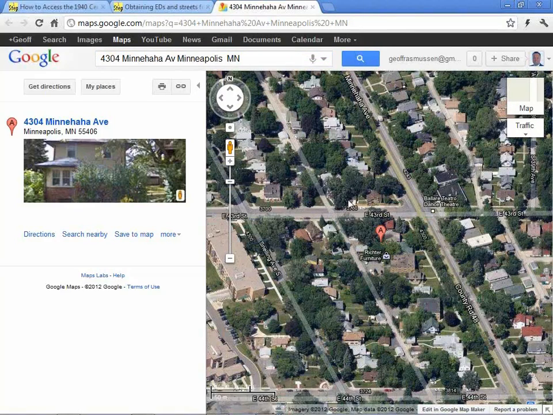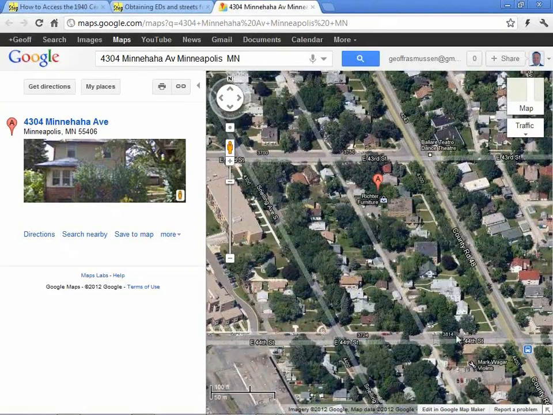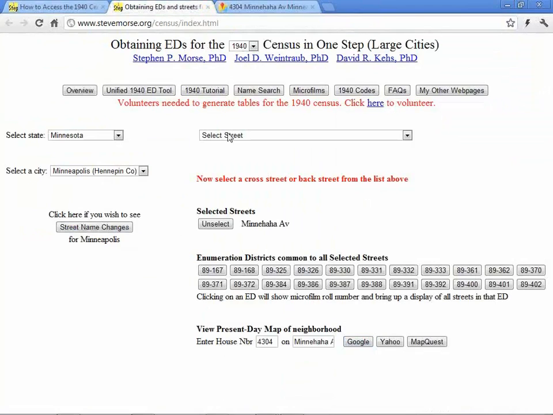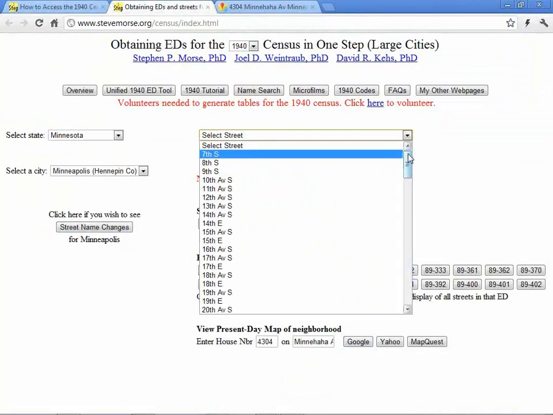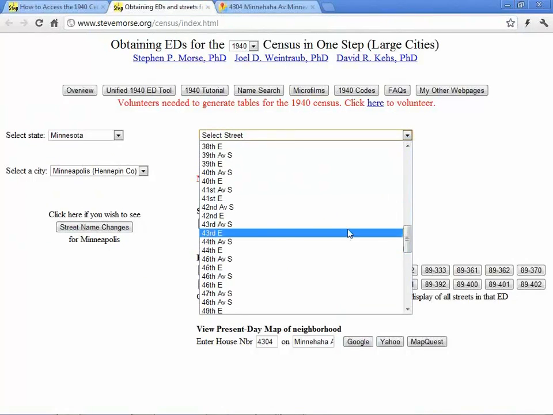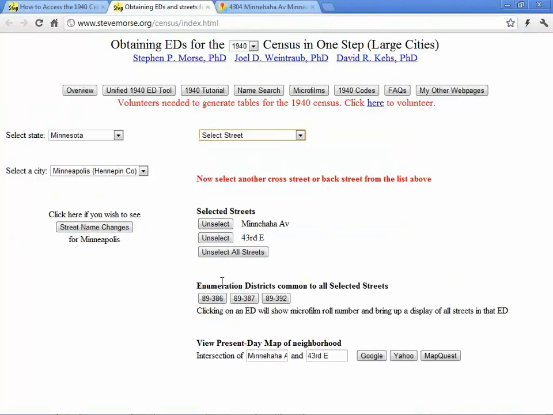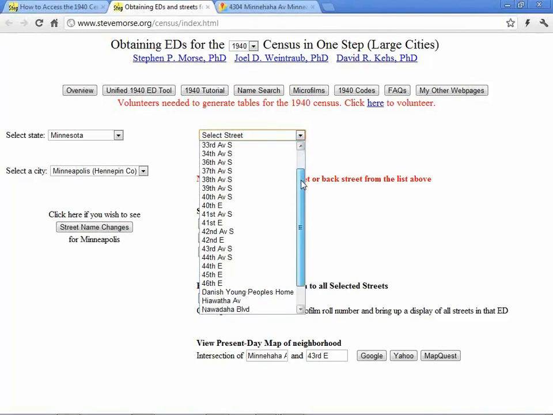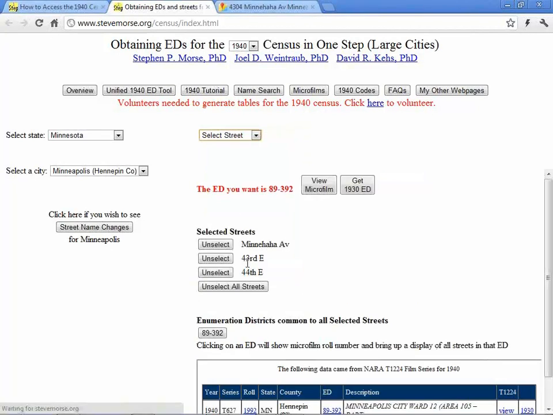All right. So now it shows me the cross streets. So it looks like East 43rd Street and East 44th Street. So now let's go back and let's select a cross street. I'm hoping that 43rd Street is in here. Yeah, 43rd East. And look at that. It narrowed it down to 3 enumeration districts, possible places where he would be. And let's do one more. I think it was 44th East. Wow, I've narrowed it down. Yeah, Paul is saying wow, and then she writes back, double wow.